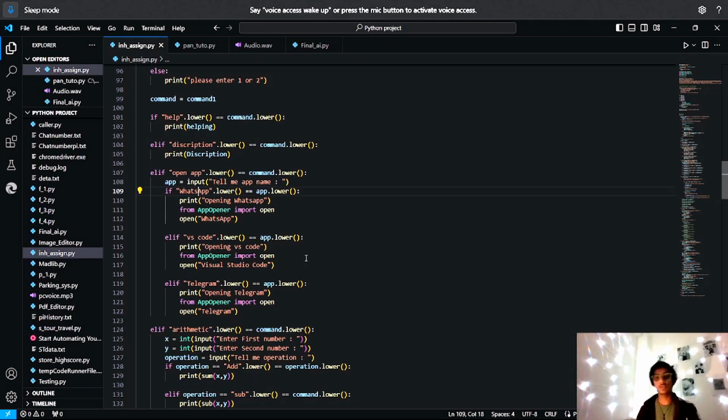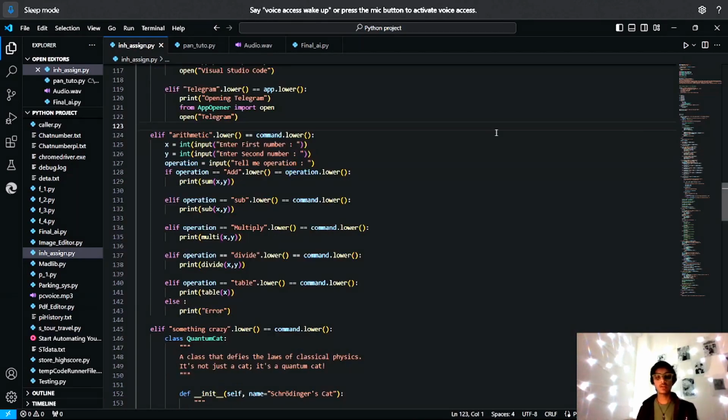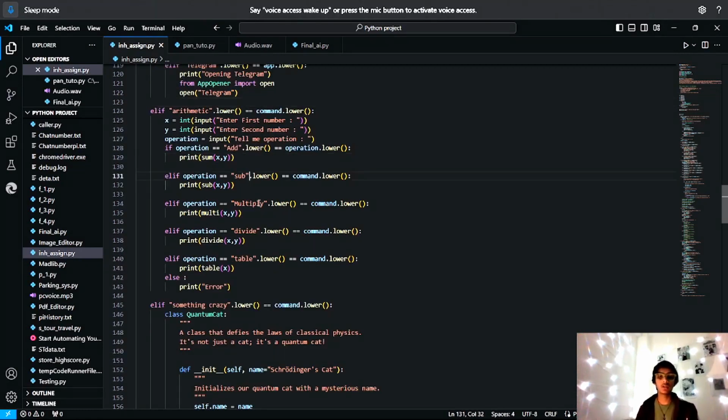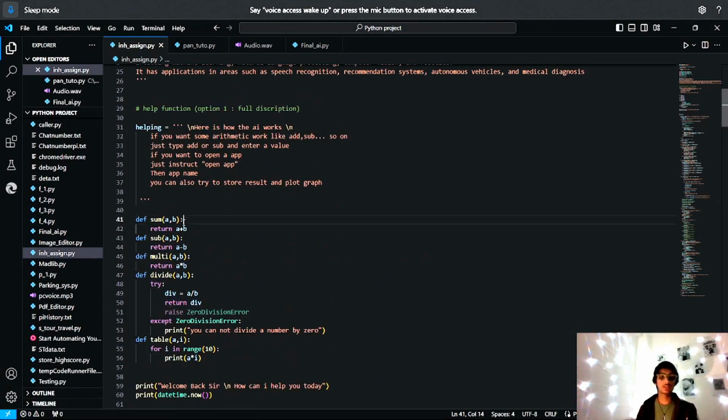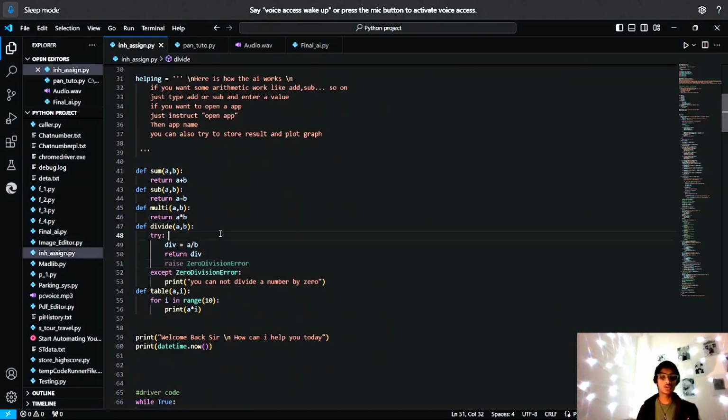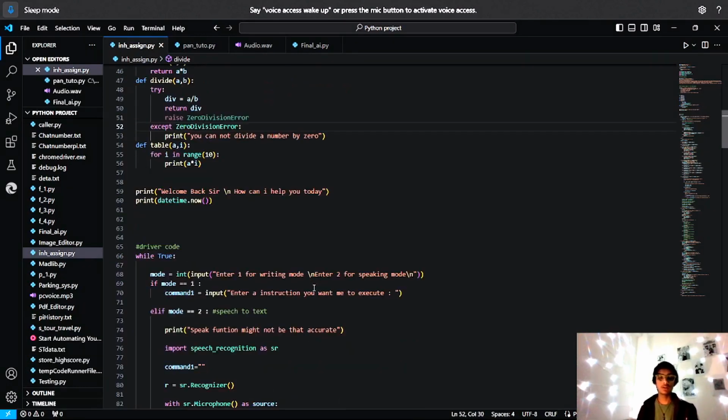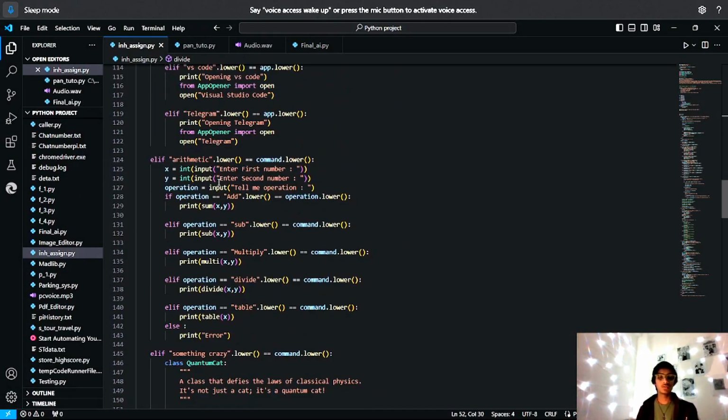If the user said VS Code, VS Code gets opened. Now how is it opening? We are using the AppOpener library, which is used to open any app which is installed in our computer system or operating system. What other things can our AI do? Our AI can do any arithmetic operation like addition, multiplication, subtraction, division, or print any table using these functions. We are writing here, and we are also taking care of the zero division error here. So this is how our AI can do arithmetic functions.